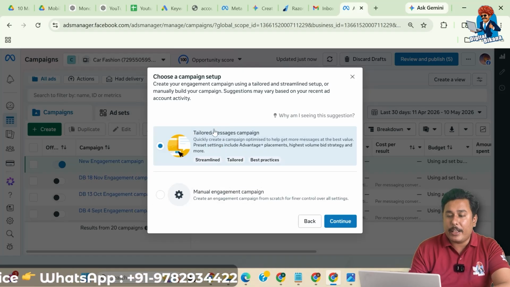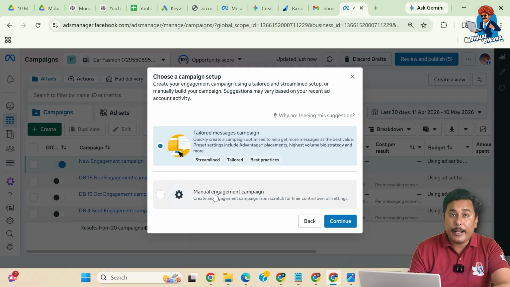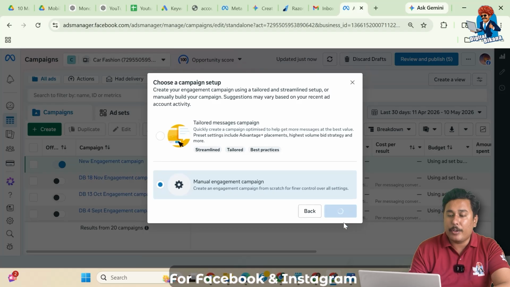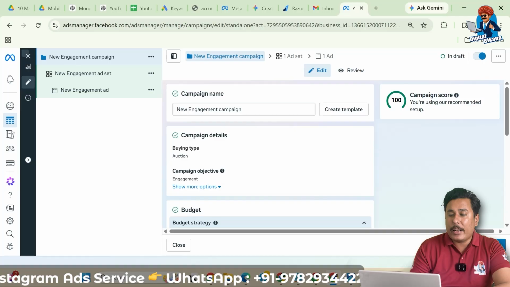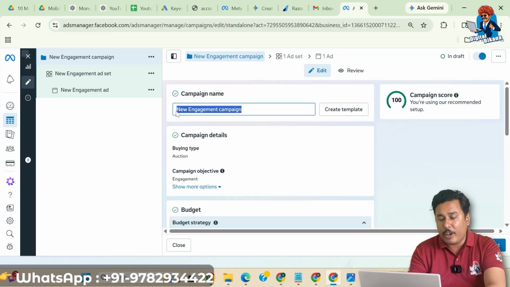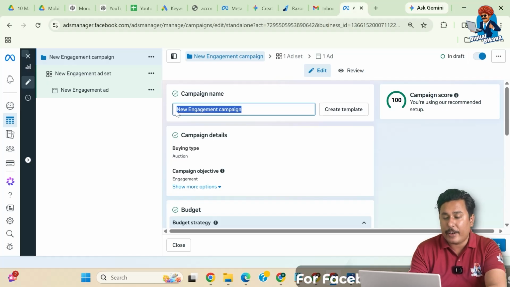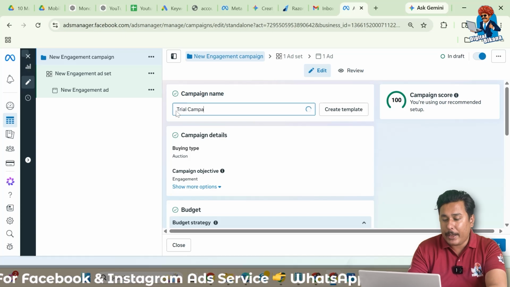Here it is asking whether you want an AI recommended campaign or you want to create a manual campaign. I am going to select manual because I am going to make all settings manually, right? Here you can simply add any campaign name, whatever you want. It would not be displayed to the users. It's just for your reference, right?